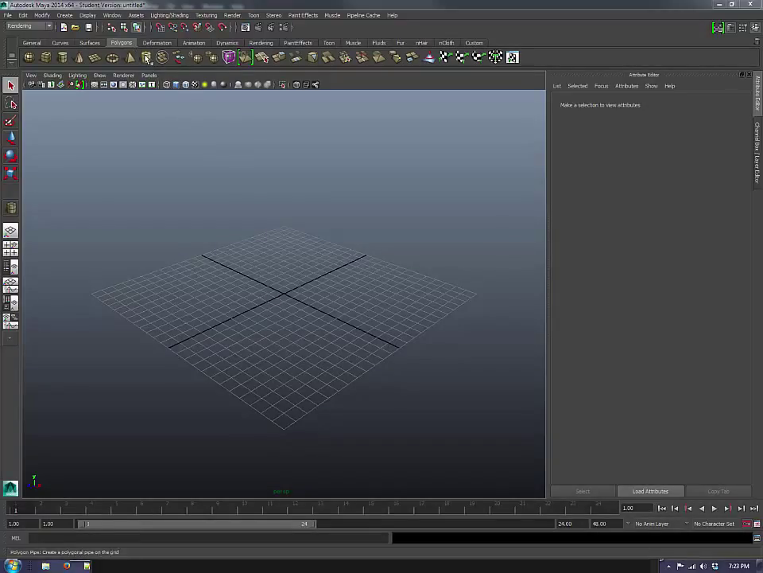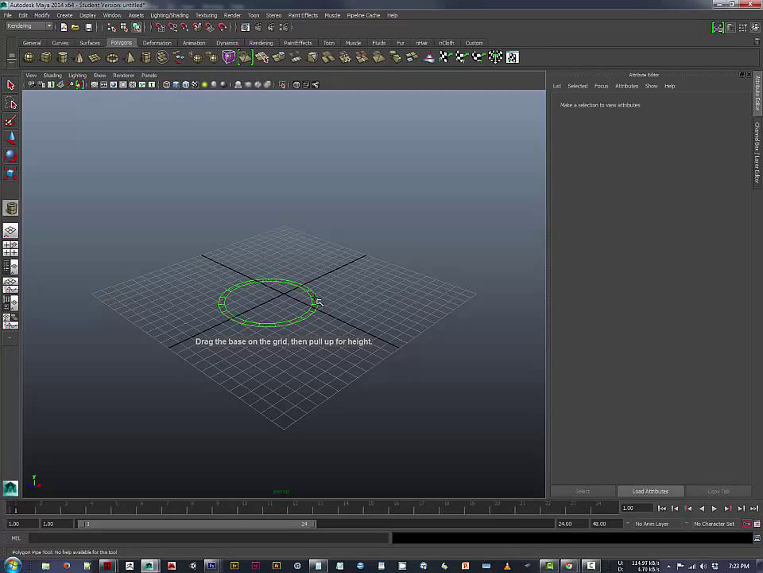I'm going to use a polygon pipe primitive here. I'm going to click on that. I'm going to go out here, draw it out, and drag it up, and now I have a pipe.